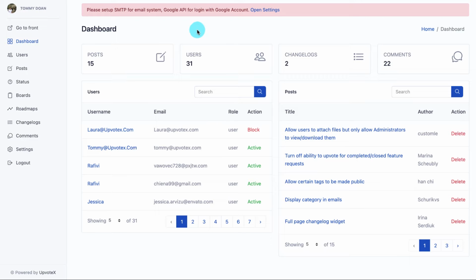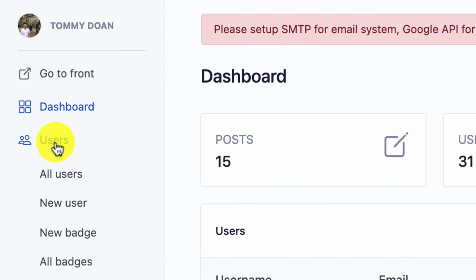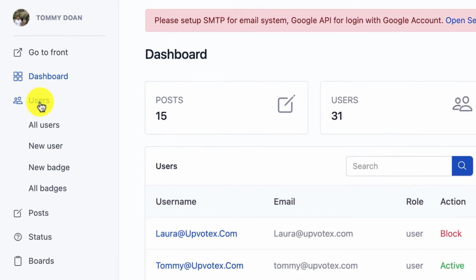Okay, let's get started with the first one, which is users, that contains 4 elements: own users, new batches, and own batches.